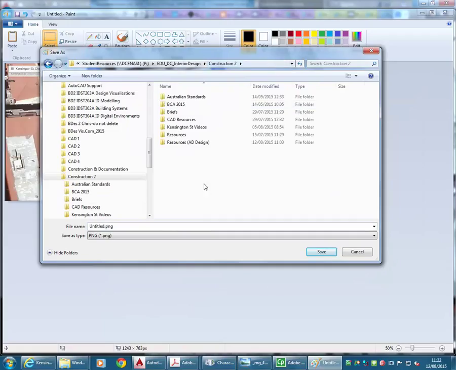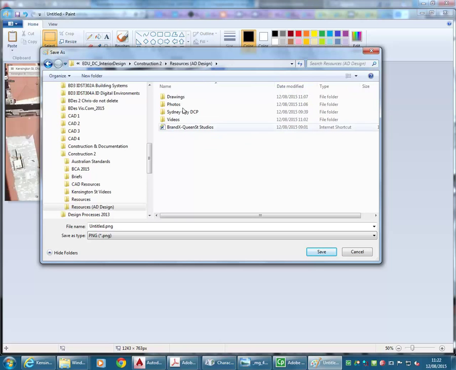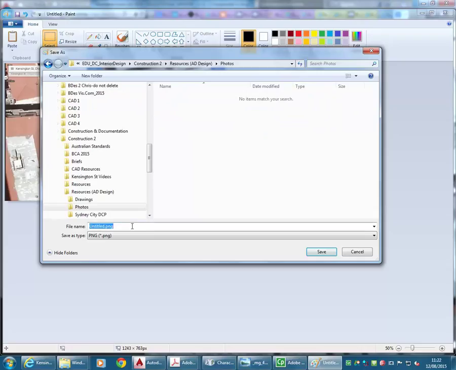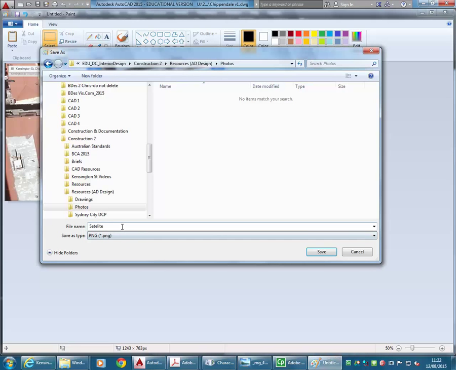I will save you a copy of this, but just make sure you do know how to do that. I'll save it into your resources folder there. So I'll call it Satellite. I always forget, is it a double L or one L? One L, yeah. So Satellite close-up.